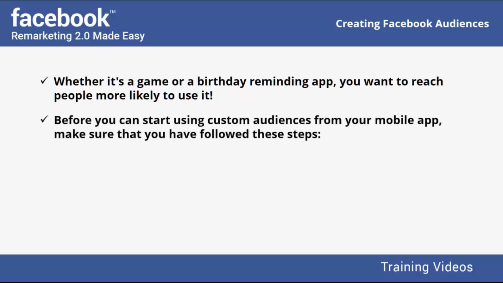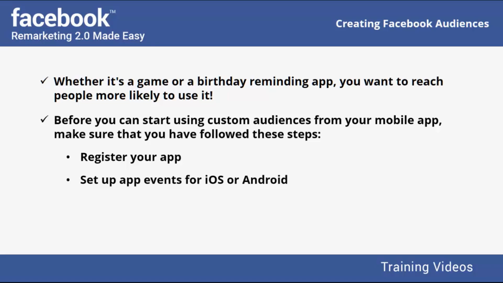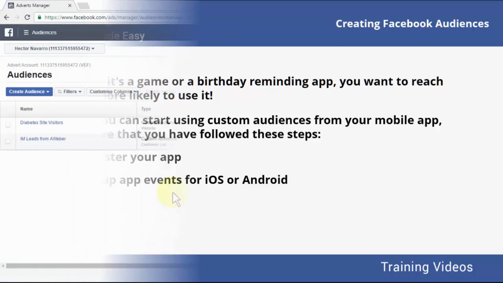Before you can start using custom audiences from your mobile app, make sure that you have followed these steps. Register your app, and set up app events for iOS or Android. This is done to reach users that take specific actions within your app. You can add those from your software development kit, which includes predefined actions such as add to cart or level achieved, or you can add custom actions yourself.